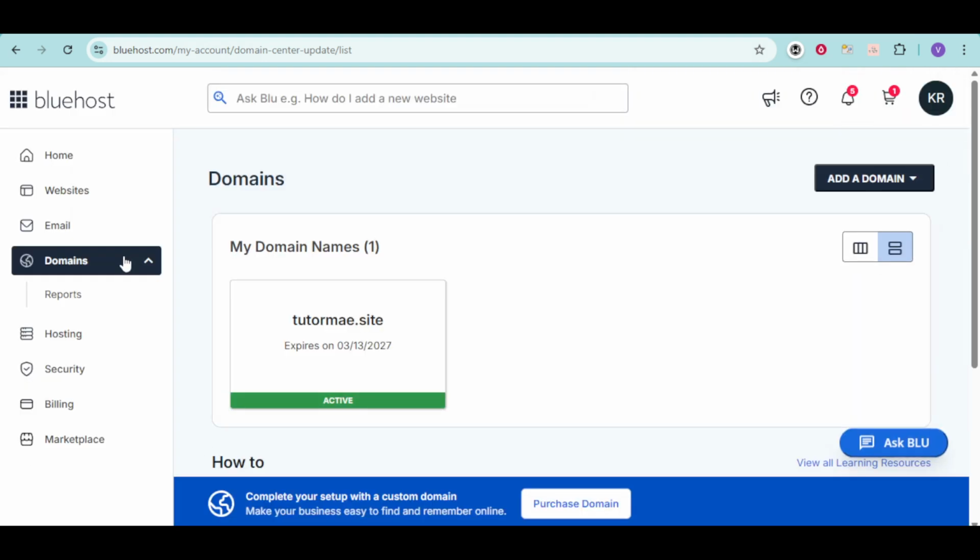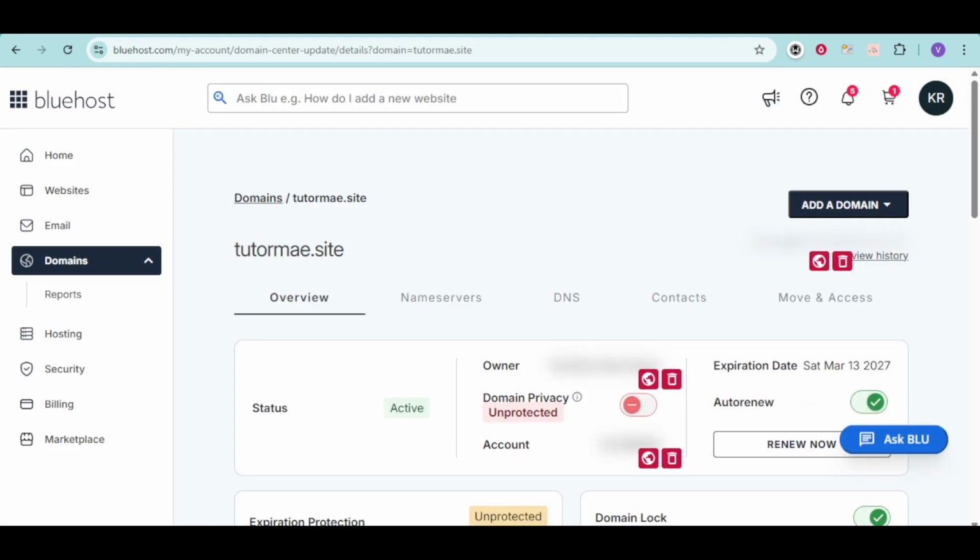After you open the domain section, you'll see a list of your domains. Take a moment to identify the domain you want to work with. This is important if you have more than one domain in your account because DNS changes apply only to the specific domain you select. Click on that domain to open its settings.